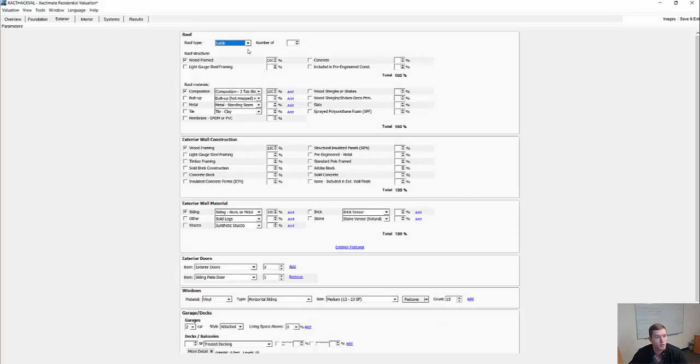In the exterior, what kind of roof? Here we did 3 tabs. You have the options along those to do the tiles that we see a lot down here. Tile roofs. Wood framing versus steel framing. You have all the options here. Exterior wall construction, same thing. We're sticking with the wood. Aluminum or metal siding as the exterior wall material.